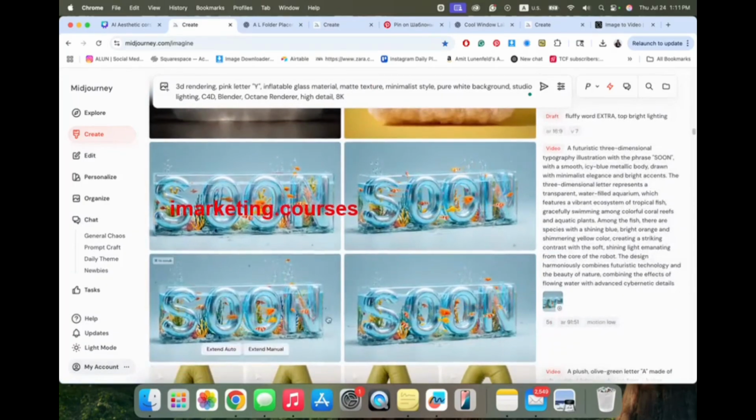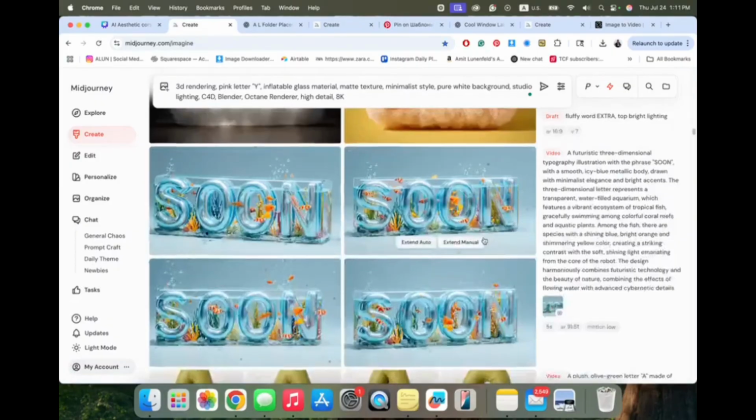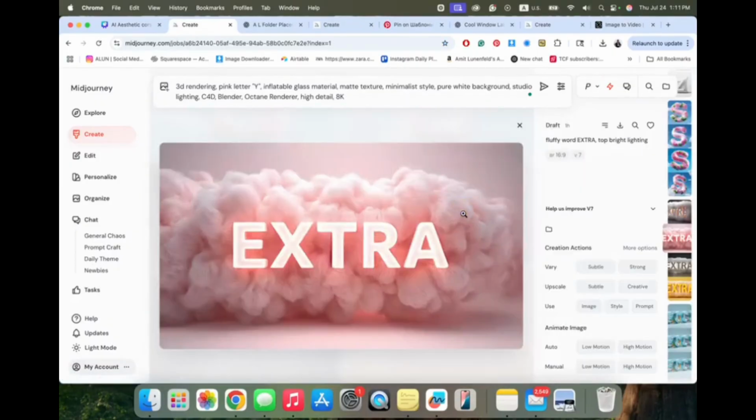Another trial with "soon." I think this is really nice. And the word "extra." I just wrote "fluffy word extra, top right lighting." I think it turns out cute, and it managed to create the entire word.